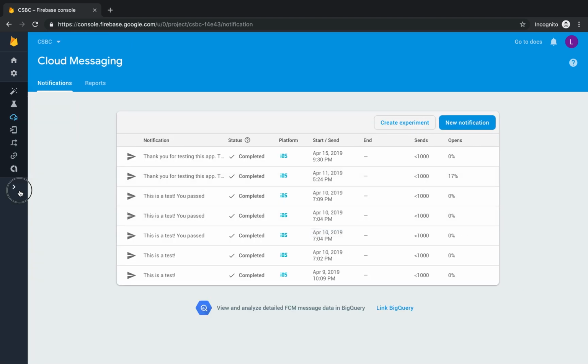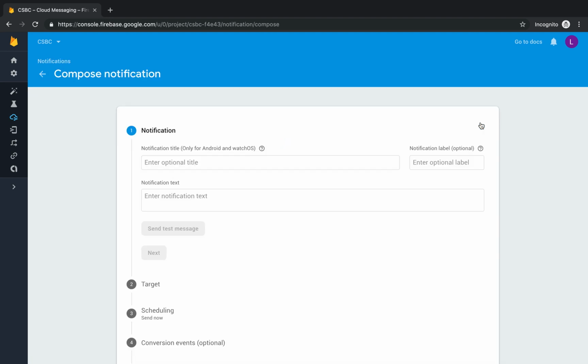If this tab is open on the side here, you can just close it. You shouldn't need anything in this tab. This should be the only page you really need to be on. We're going to go over here to New Notification.